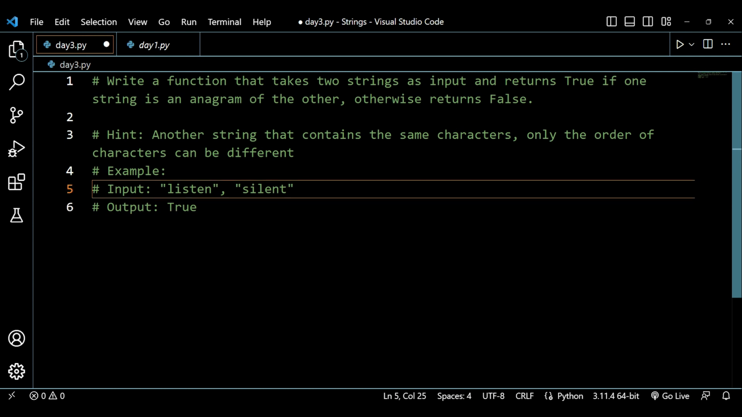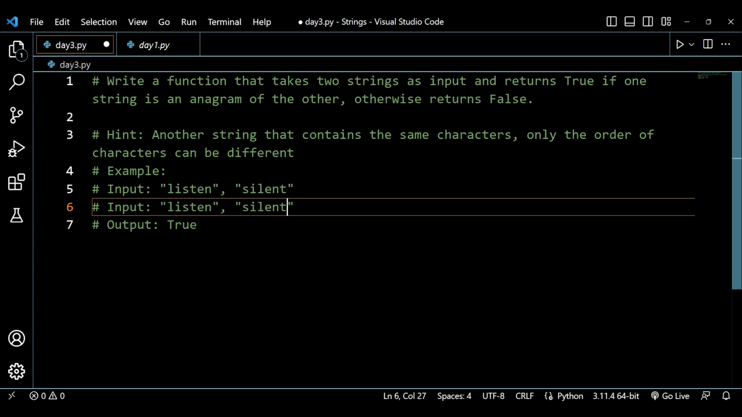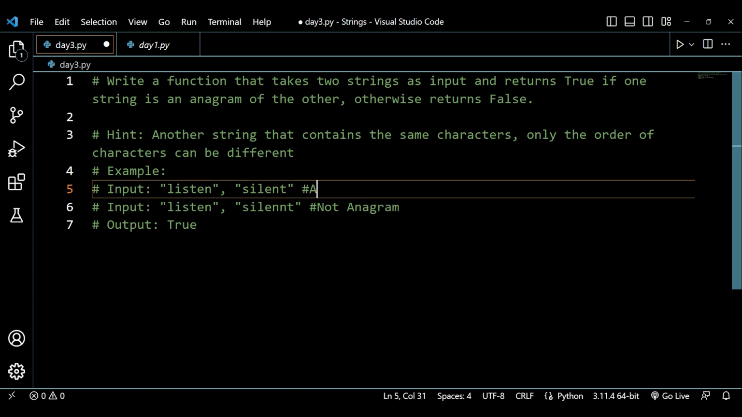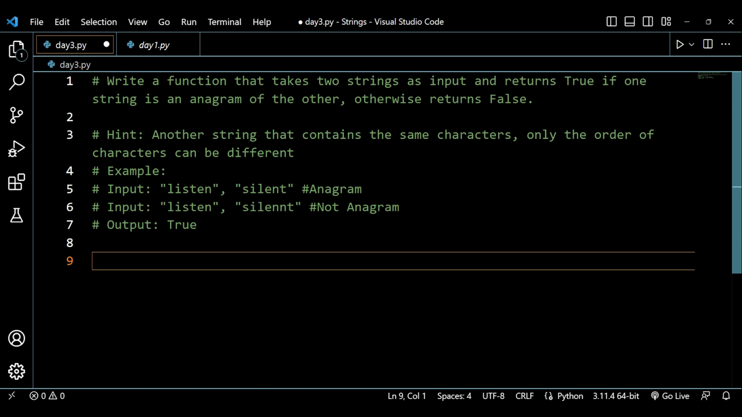However, if I take an input as, let's say, double N, this will not be an anagram. This will be an anagram. So if it's an anagram we will be returning true, if it's not an anagram we will be returning false. So my approach will be, I will be showing it to you, but just before I start solving this question, I would like to ask you guys to start doing it as well. Okay, so let's try this together.